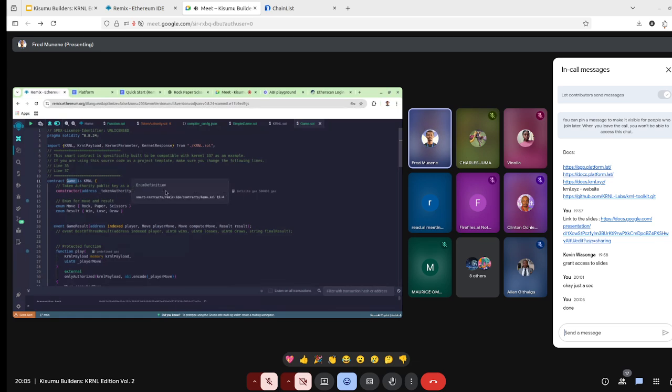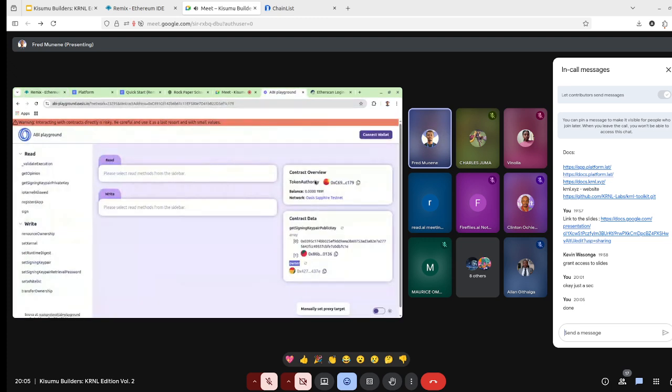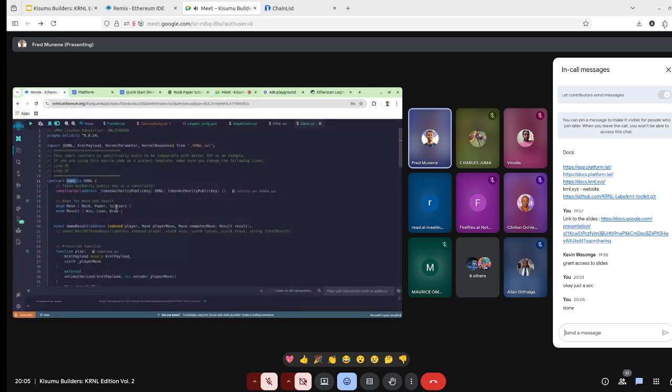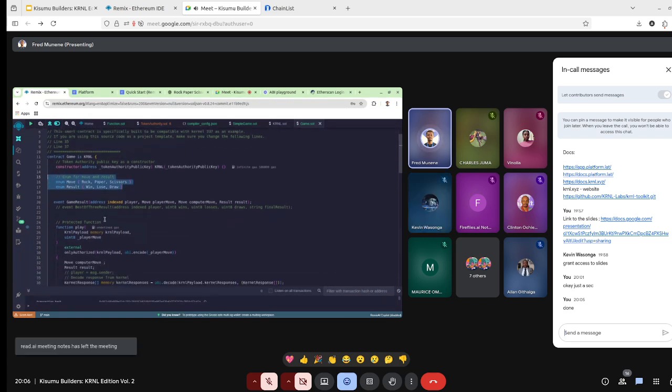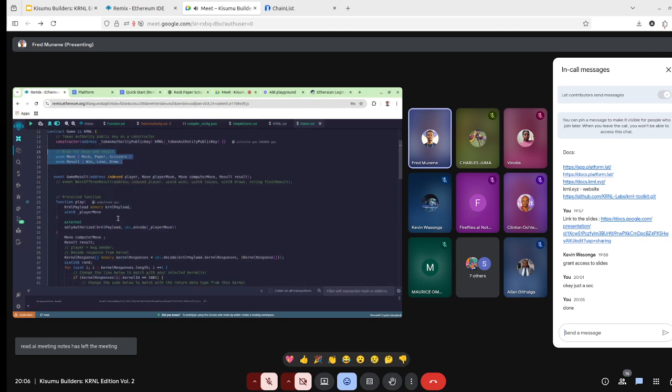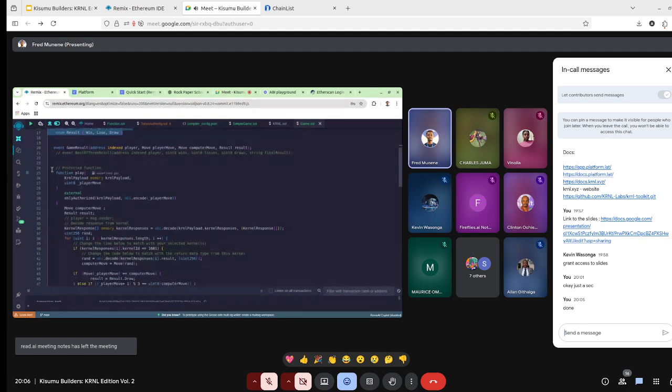and as you can see, the constructor is the token authority public key, which we have just retrieved from here. And we have our enums, which are the player moves. We have our event, and we have a function play, which is like our main engine contract.